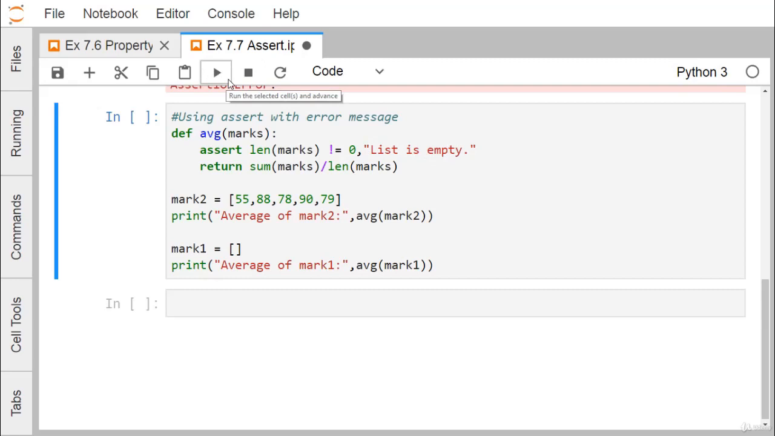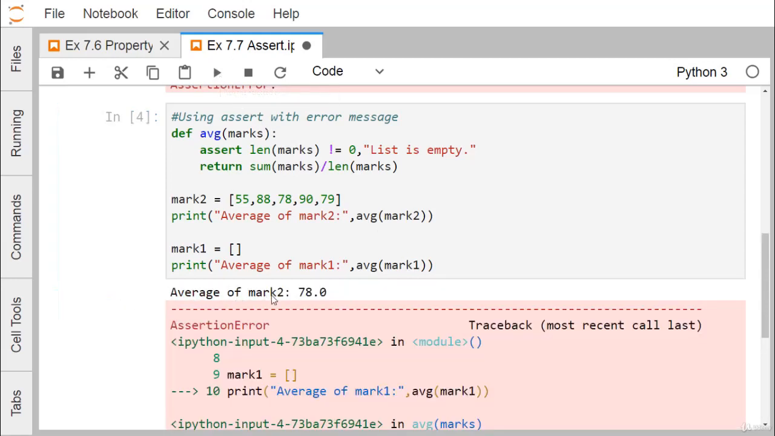So now let me go for the execution. Mark 2 is not null, it is having some values there, so the average will get calculated. And in case of mark 1, it is a null list, so I think that here the assertion error will be thrown. So just see here, average marks of mark 2 is 78. So 78 is the average marks of marks 2.